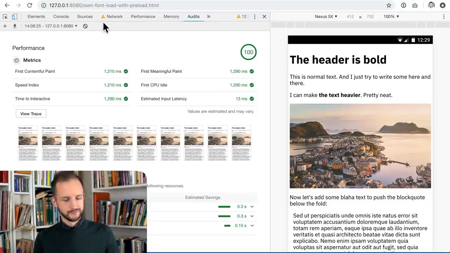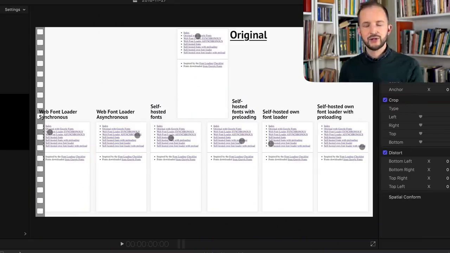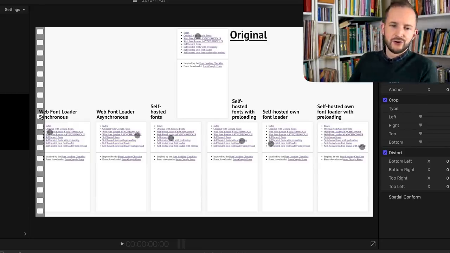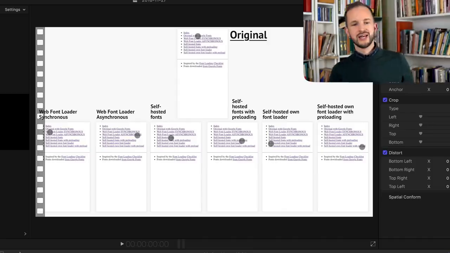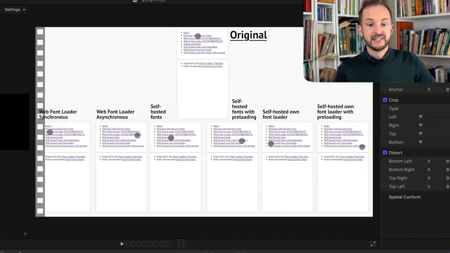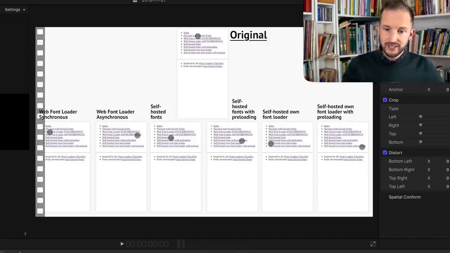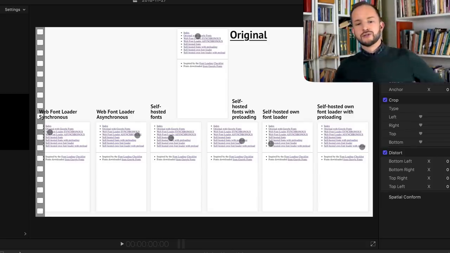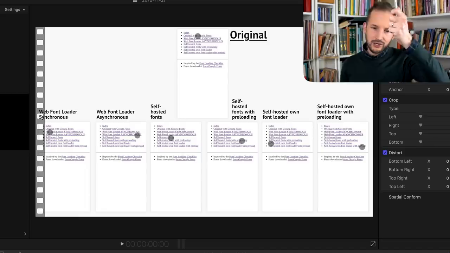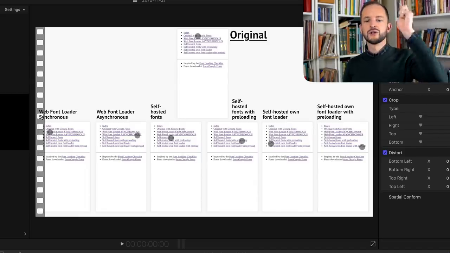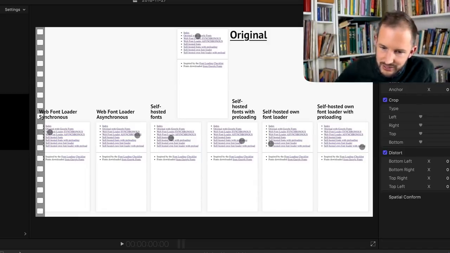I don't trust that. I ran the load, and then I just compare everything and put them next to each other. As you see, we have the original at the top, and then from the left: web font loader synchronous, web font loader asynchronous, self-hosted fonts with preloading, self-hosted fonts, self-hosted with its own font loader, and then self-hosted own font loader with preloading.